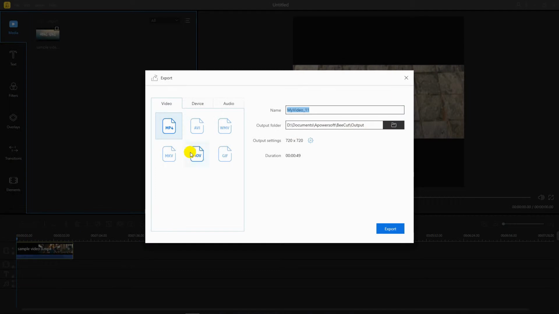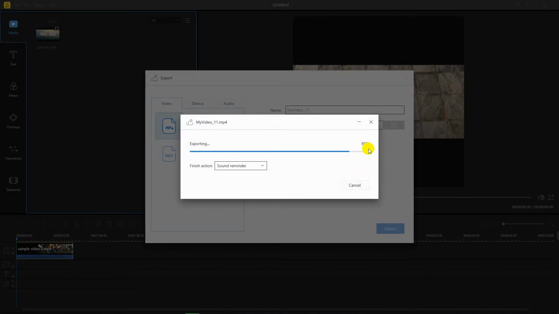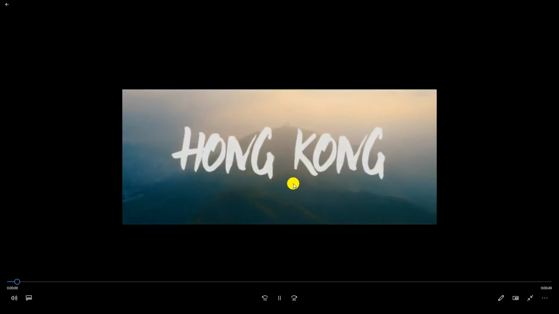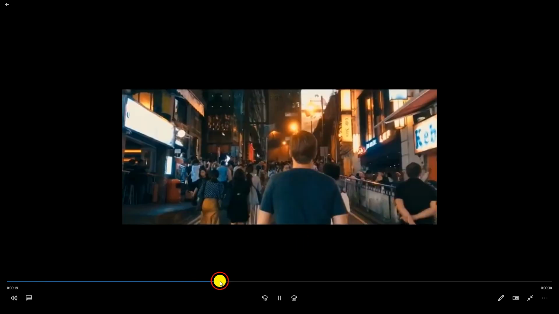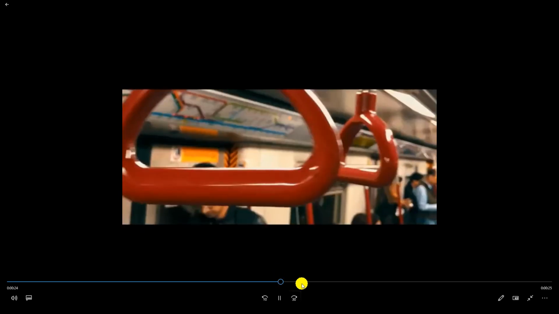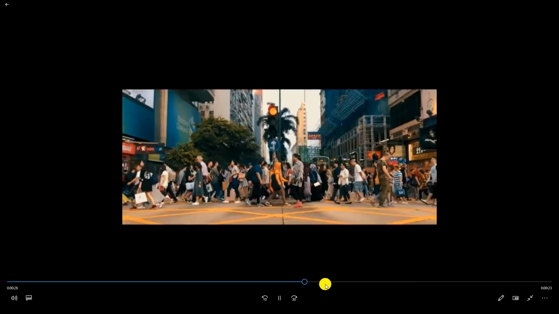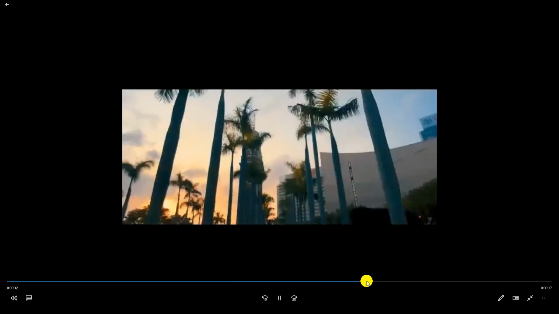Then, click Export to save the video into your computer. Once processed, click the Play button to see the result. And that is how you speed up video for Instagram using Dcut.